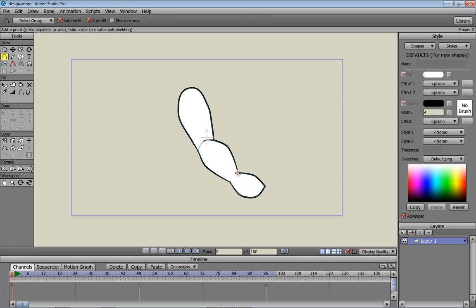We do the same thing for the form. Bucket fill. And we'll just keep that there. So here we go. We have a basic arm. As I said, it's going to be very simple, just to demonstrate how it's all done.